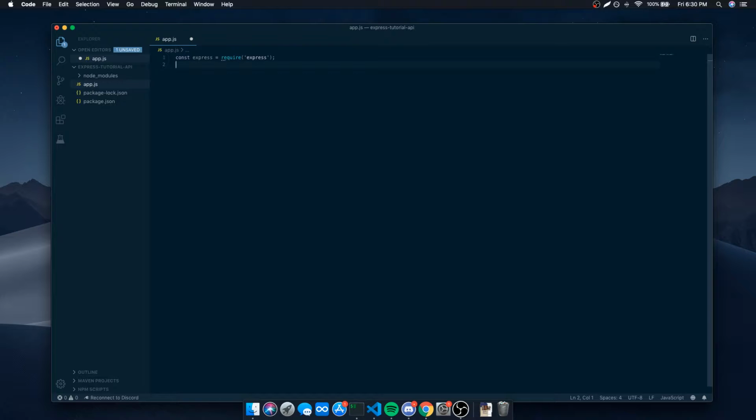Okay, the next thing we're going to do is initialize our express app, and we're going to do that by saying const app equals express parentheses. We're basically calling the top-level function that's part of the express module. This will actually initialize our express app for us. Every single thing that we want to do to interact with the express module will be done using this app variable, this app constant.